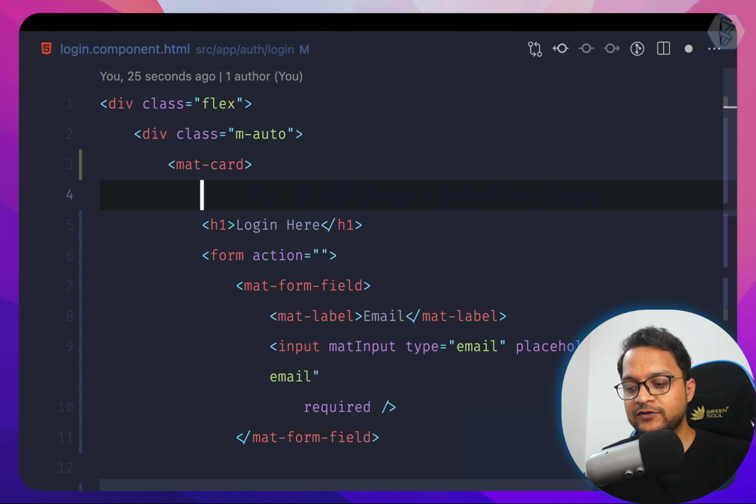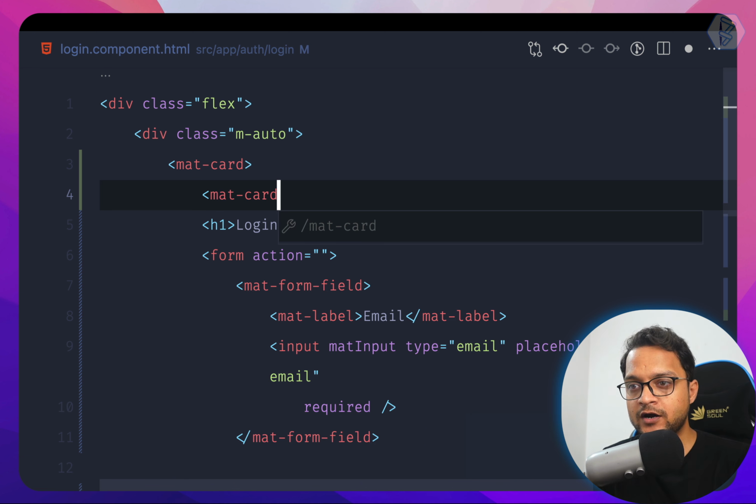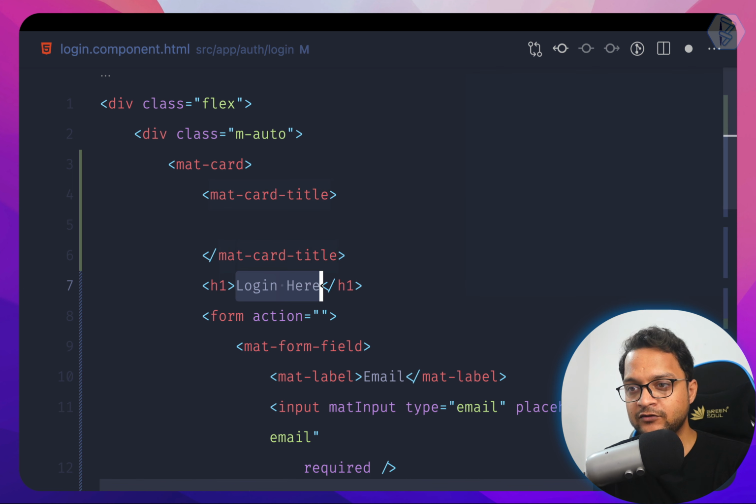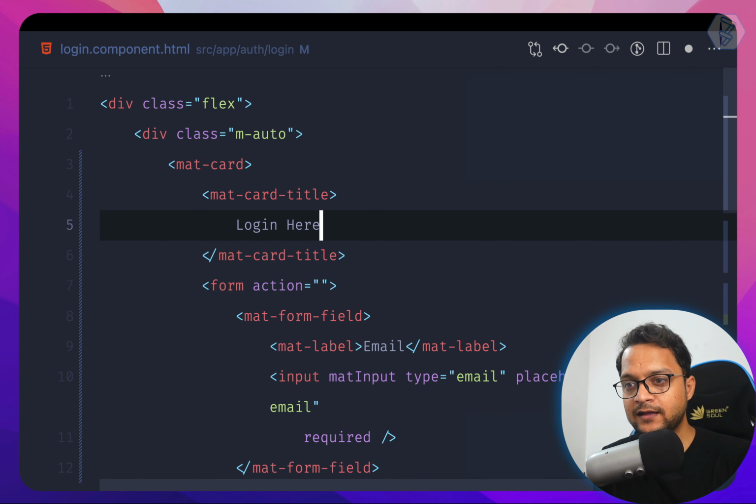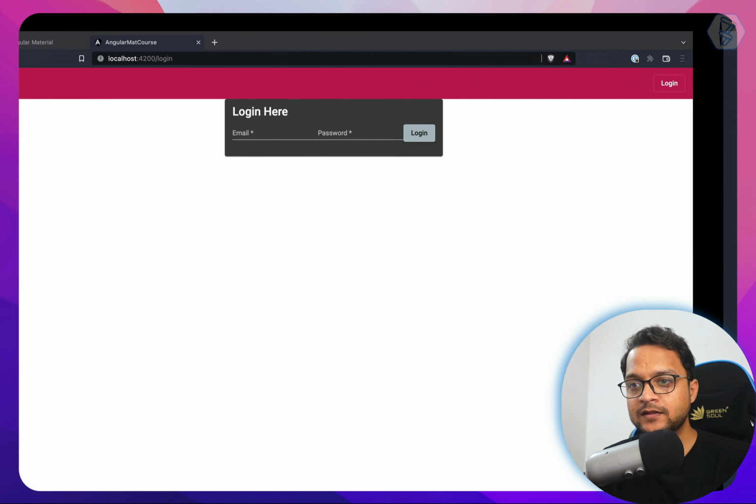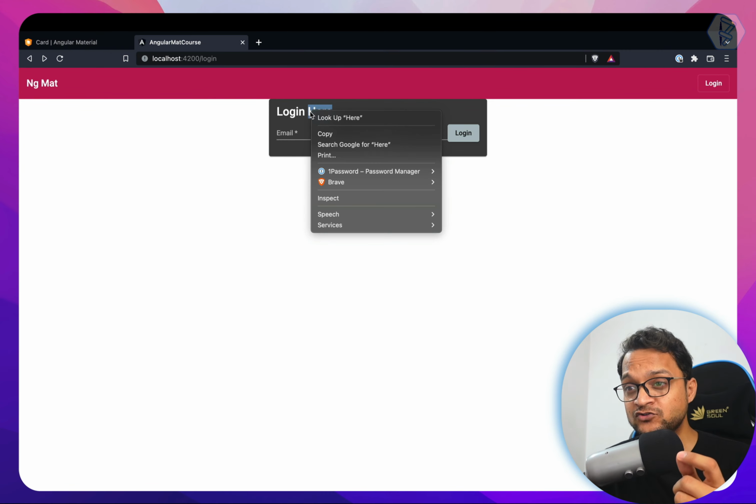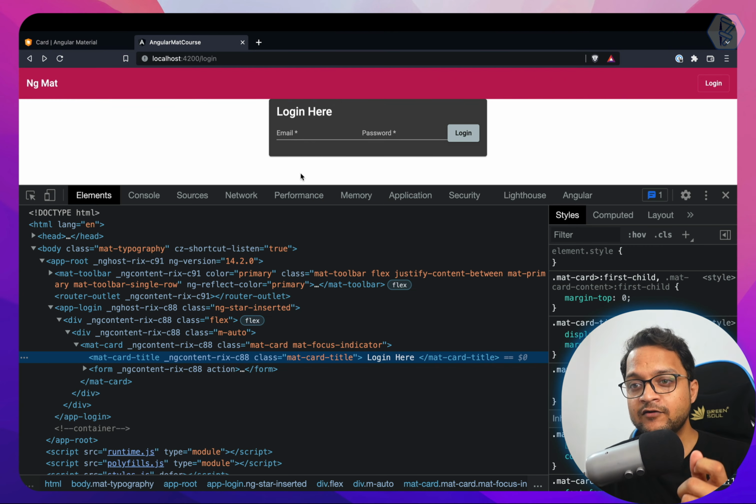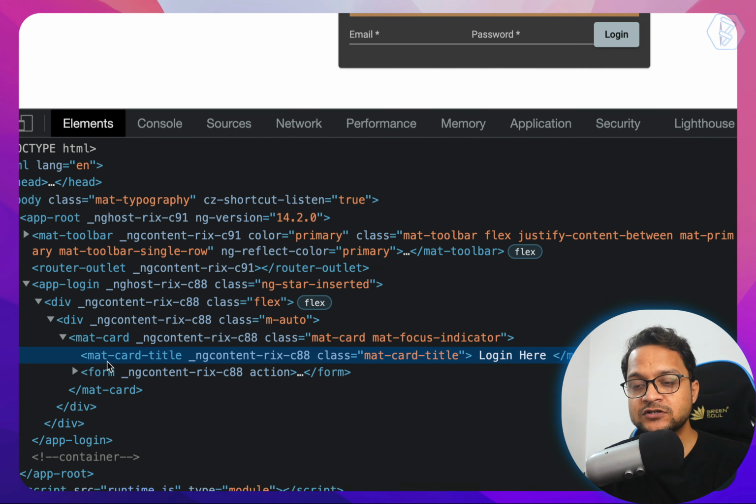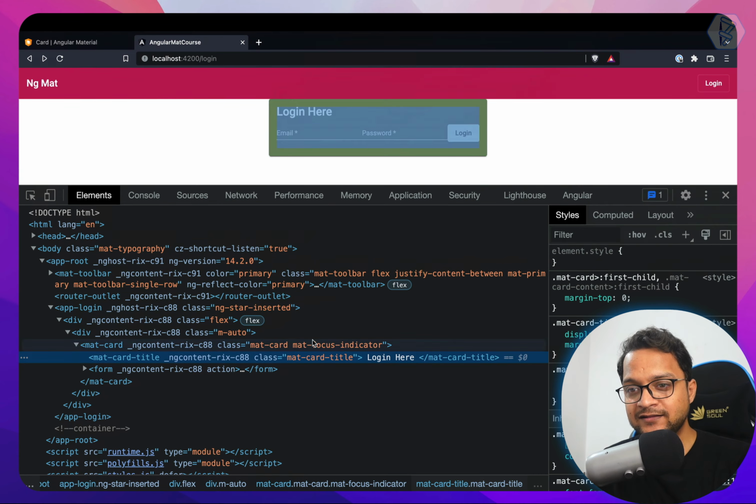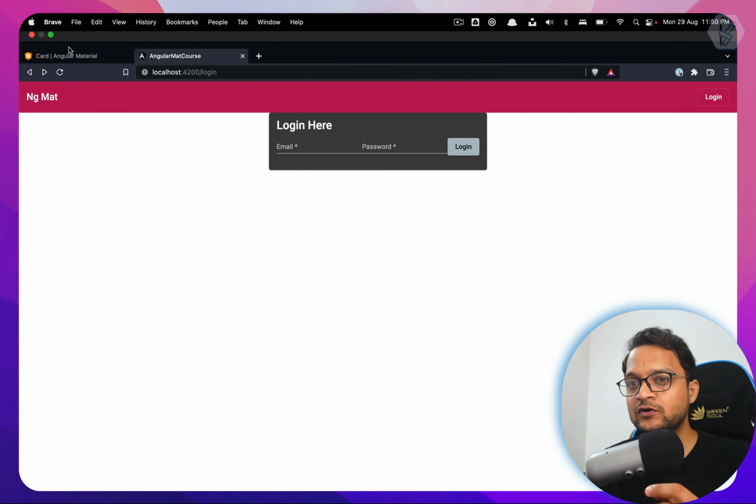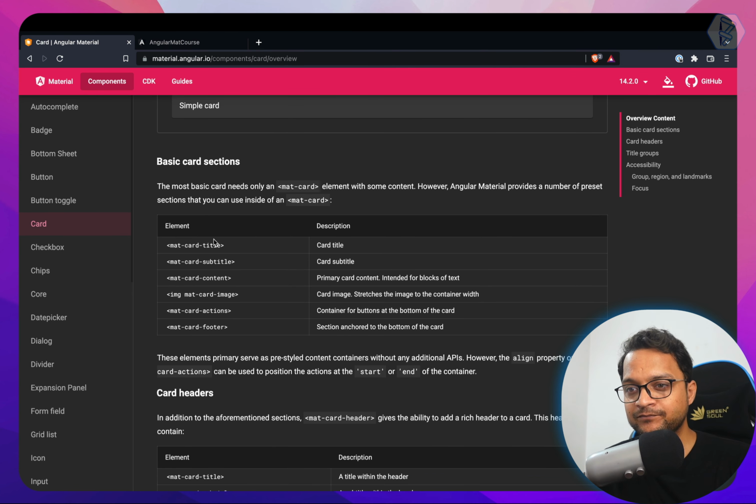Now can we move this into mat card title? Let's try this and see how this is going to look. And here we are. Now it seems like nothing has changed, but actually we are having this through the mat card title. And this is really amazing that we don't have to use any other component.